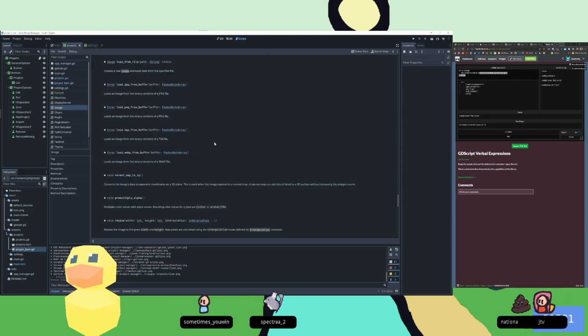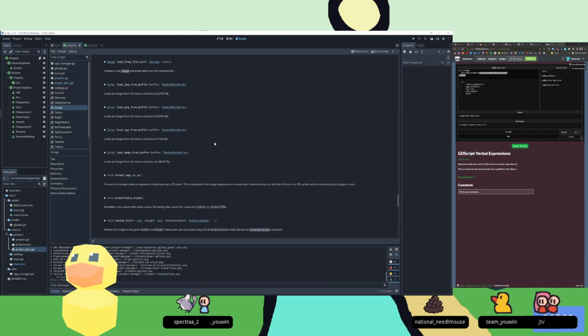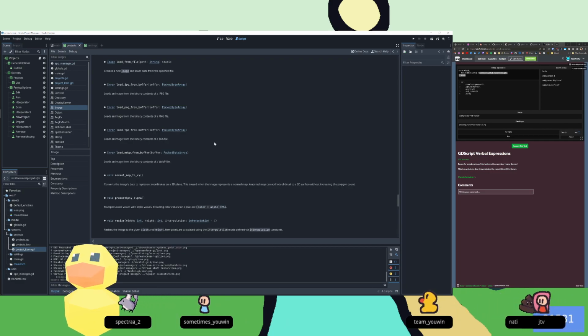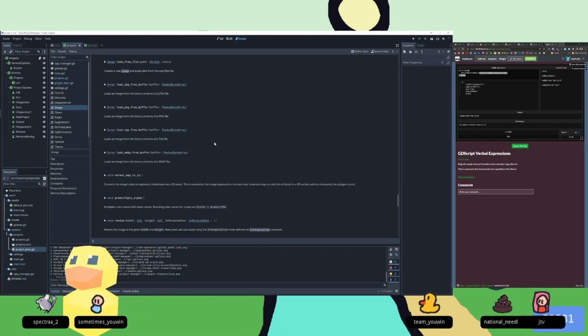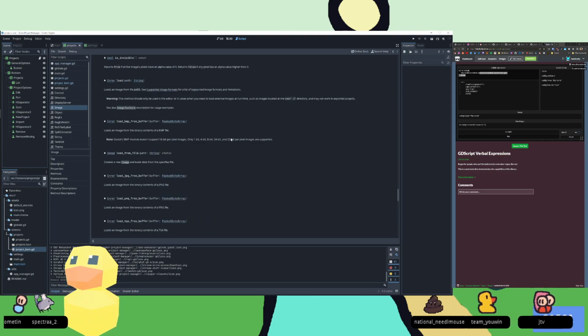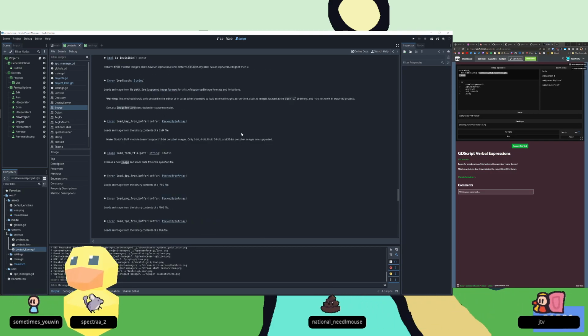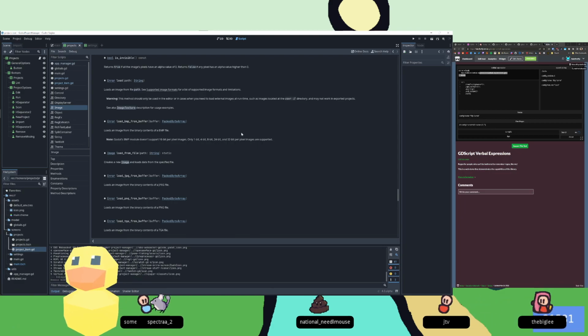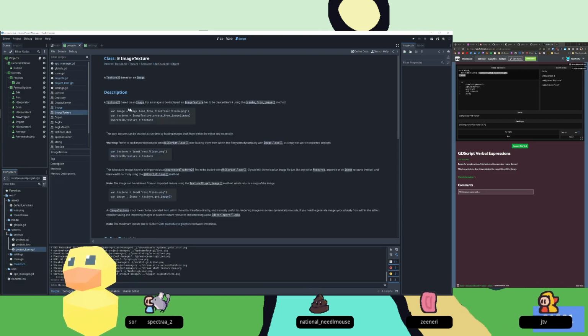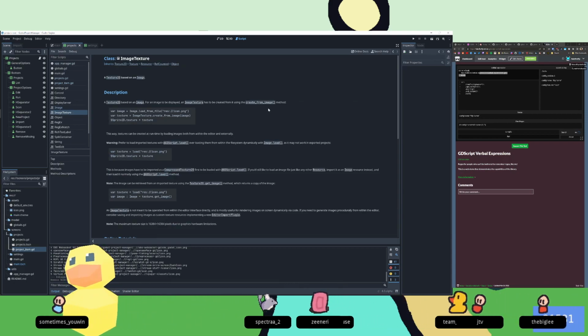Image load from file. So this gives you an image. Creates a new image and loads data from the specified file. Right. Loads an image from path. See image texture description for usage examples. So image, okay, so now they have something cool here.